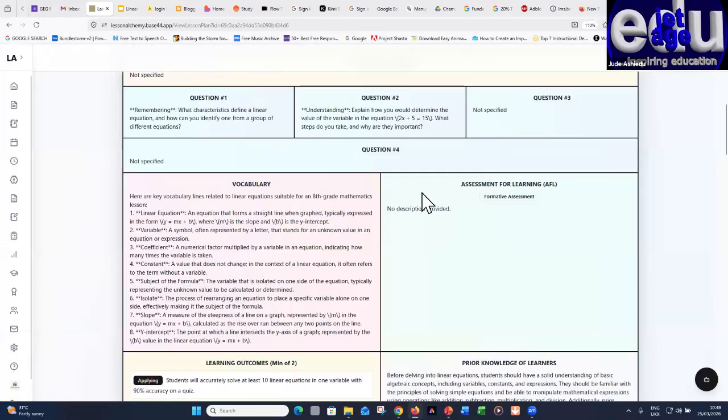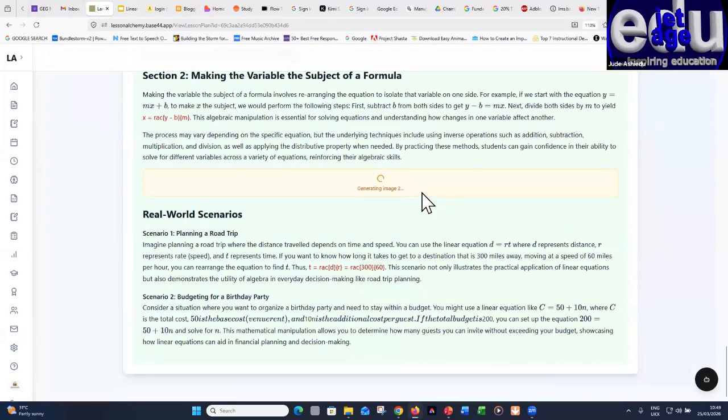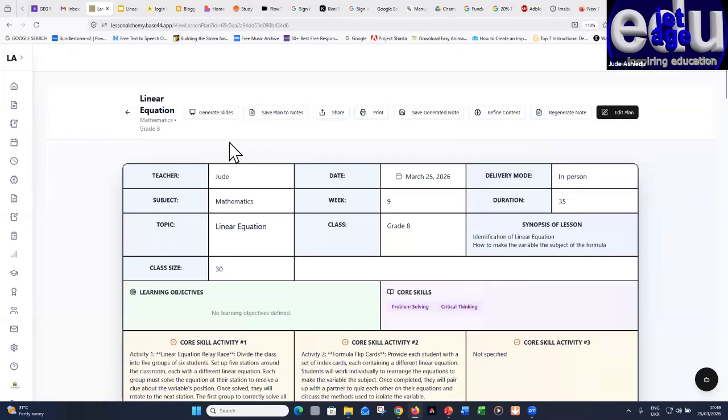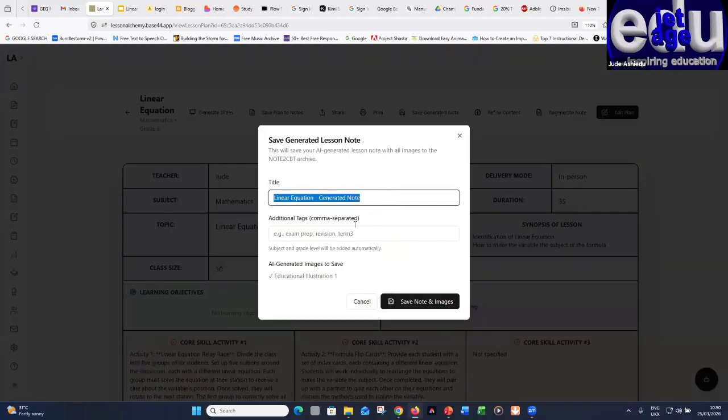Now let me see if the images are done. Well, it's taking a lot of time. So you can save the lesson plan, and you can also save the generated lesson notes. Add hashtags to it. Where's my hash? Okay, hash linear equation. And you save.